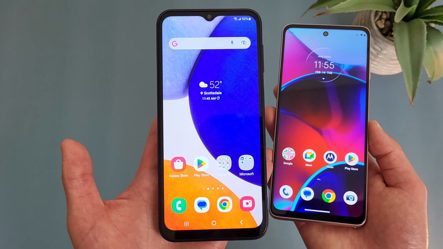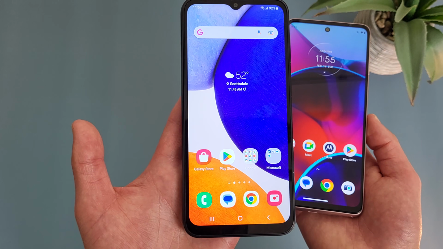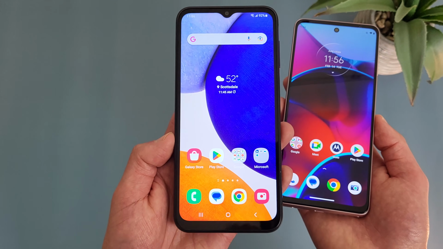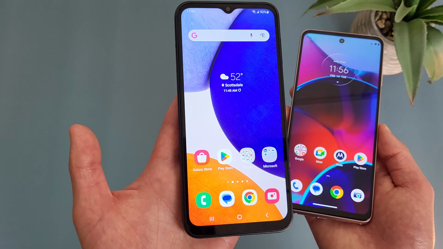On one hand, with the A14 5G, yeah, this phone does have 5G connectivity. It's also significantly faster. It not only has the newer version of Android, but also much better software support, and it does have NFC. So if those things are important to you, then definitely keep this in mind, because in that case, you are going to want to go with this phone.